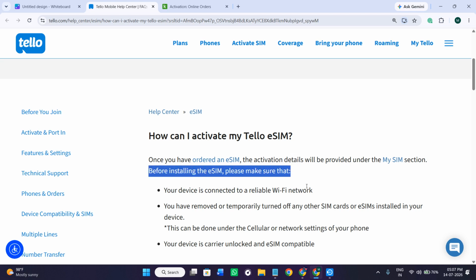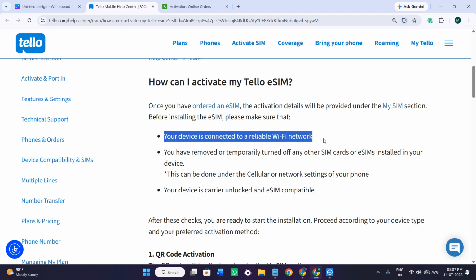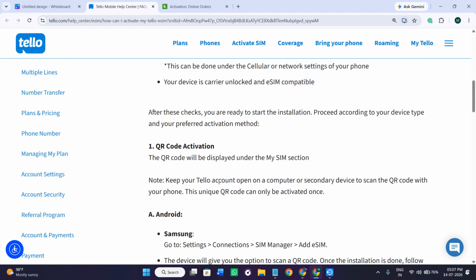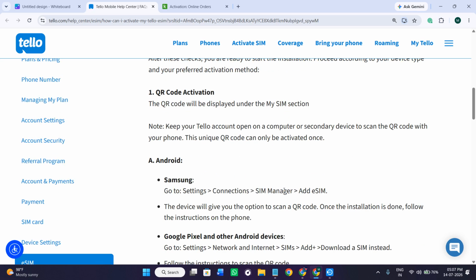Now before installing the eSIM, please make sure that your device is connected to the Wi-Fi network. You have removed any kind of temporary turned off SIM cards or eSIMs installed in your device, and your device should also be unlocked and eSIM compatible. Afterwards, you just have to select the option of QR activation, because this is going to be really very easy for you. So when you have the QR code available, simply scan that QR code.